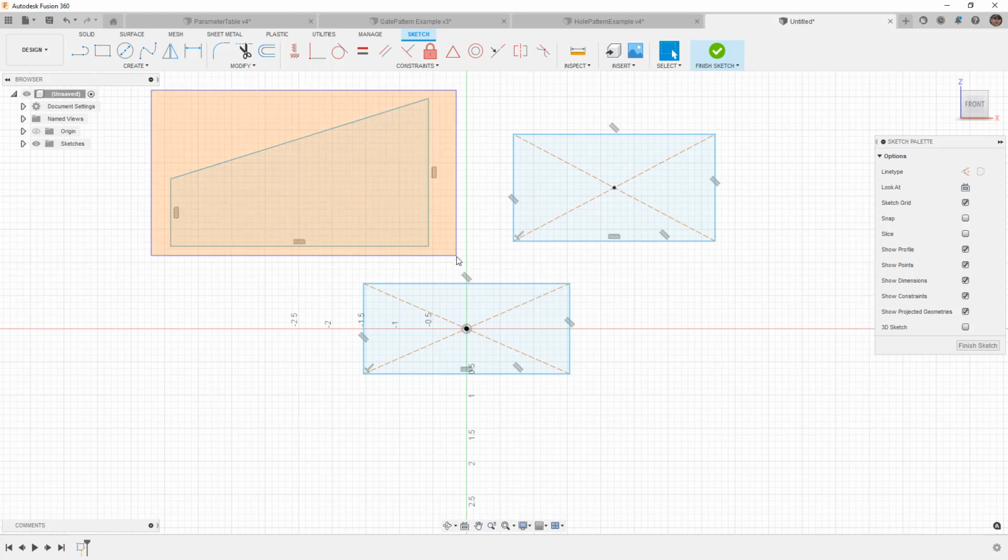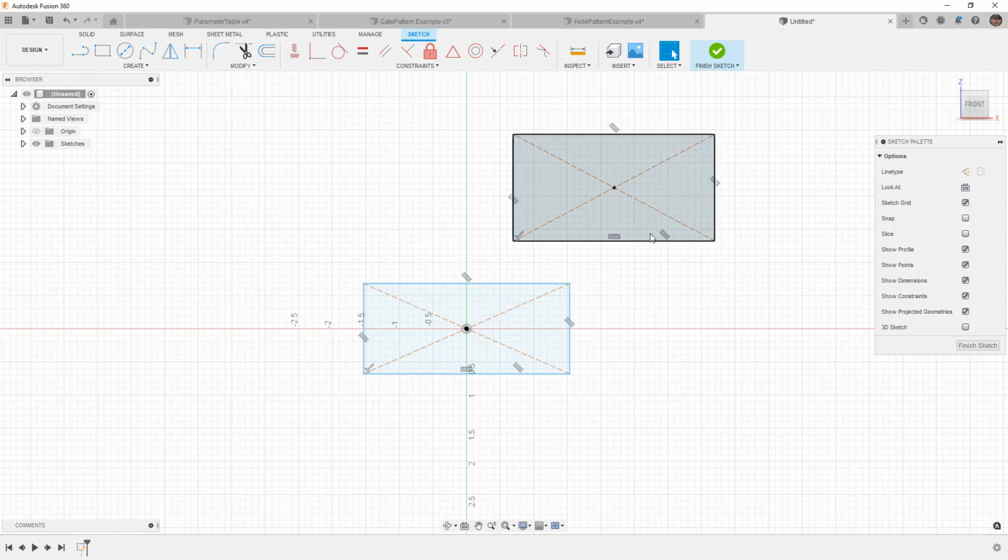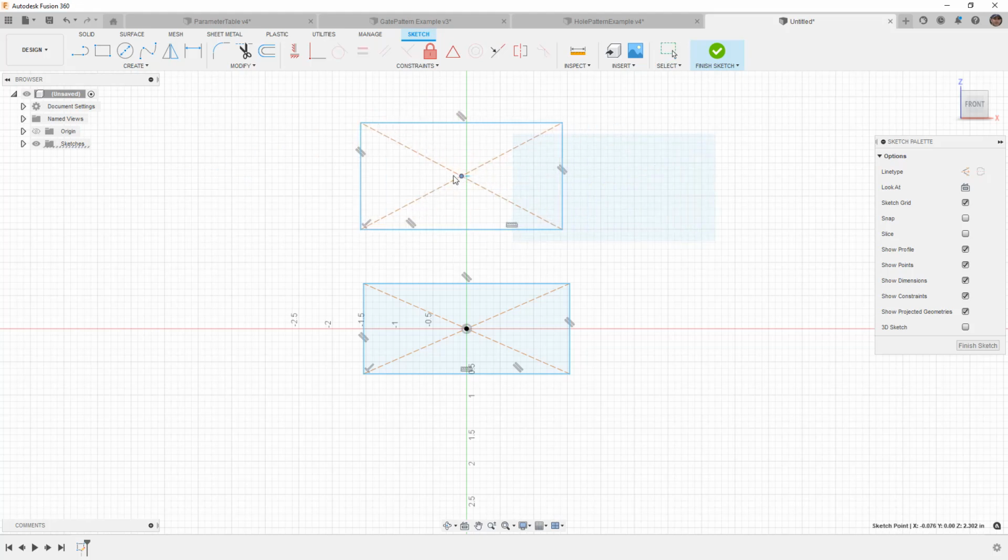So I'm going to box select this, hit delete, get rid of it, and talk about the center point rectangle here. So the center point rectangle automatically includes some construction geometry. These go from the corners and they meet in the middle where there is a sketch point that's added at the midpoint of each line and their intersection.